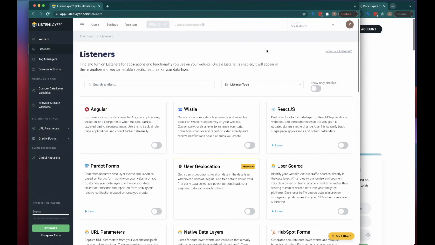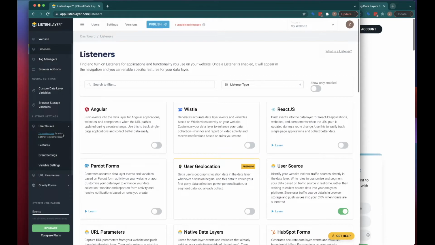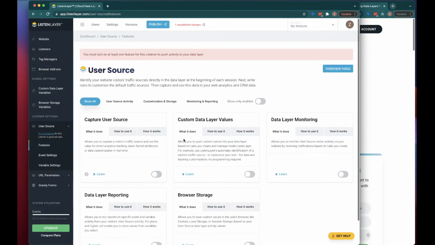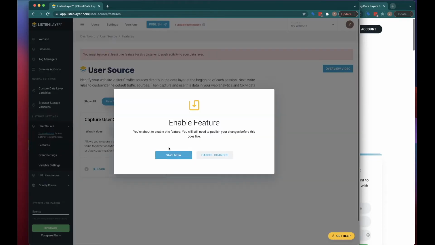If you've ever wanted to know more about how users find your website across multiple sessions before they take critical actions, such as filling out forms or placing purchases, then ListenLayer has a great solution with our user source listener. You can enable this listener and then jump to the features screen, and you can turn on a feature here called Capture User Source.